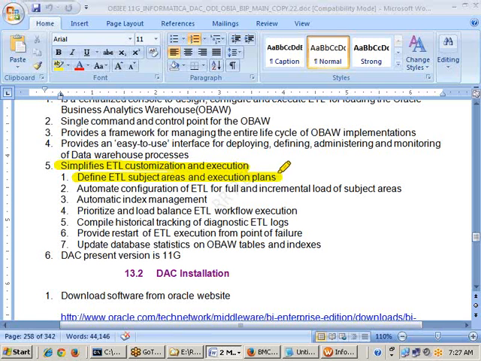What is the meaning of that? What do you mean by subject area, sir? Suppose sales is one subject area, finance is one subject area, loyalty is one subject area, let us say. Now I want to load all sales related data first, then I want to load service related tables second, like that. Then if I want to create subject areas, there is no such word as subject area here.